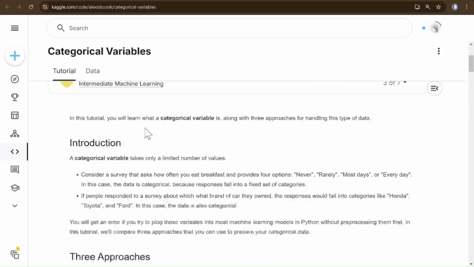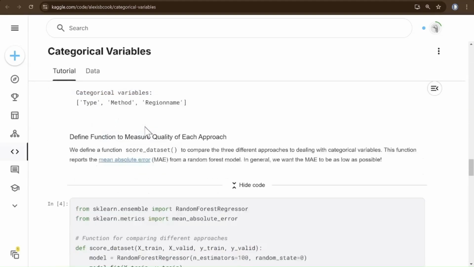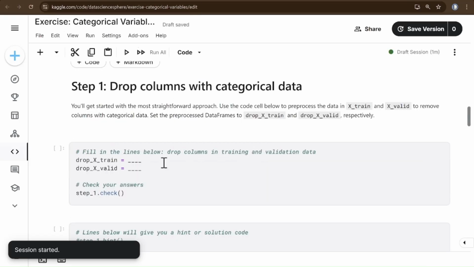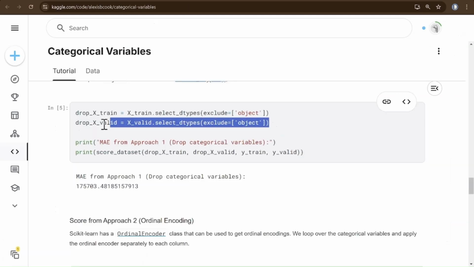See, I will copy, but I will suggest you write it by yourself. Where is that? This one. You have to drop this. So drop from X_train, drop from X_valid. Let me copy both of them.